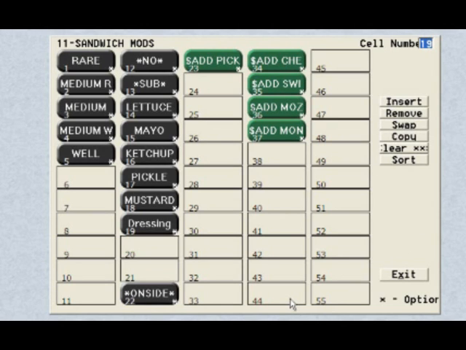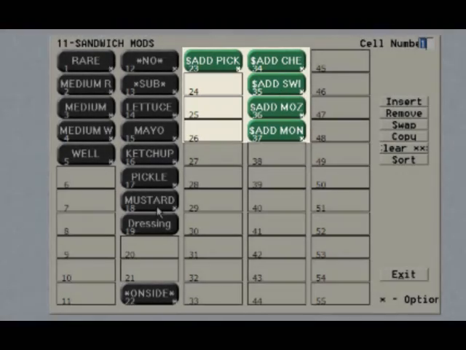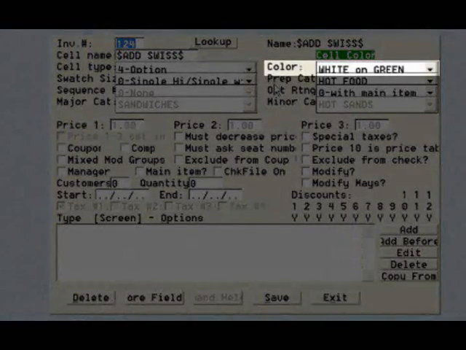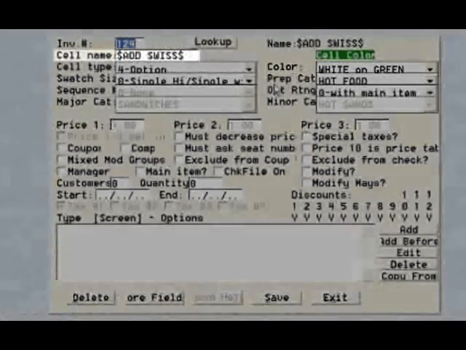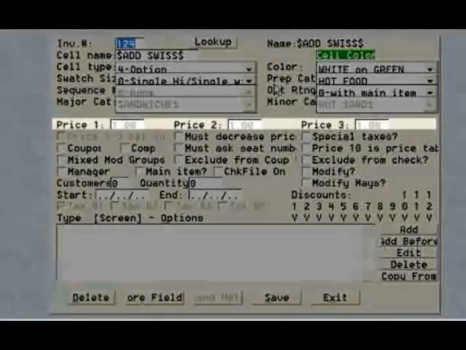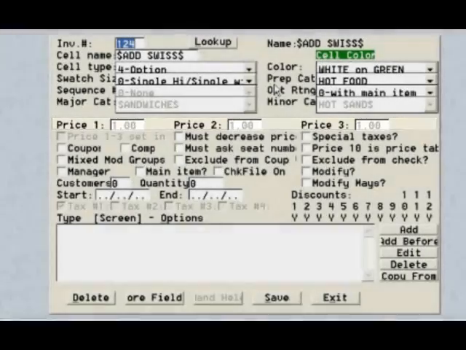One final note on modifiers. You'll notice I've made some of them green. If I click on the one for Add Swiss, you'll notice I've chosen green from the cell color drop-down and added a $ sign at the beginning and end of the description. You'll also see that the price fields are filled in. When I created this modifier, rather than leave the price fields blank, I added a price. I also used the color and $ signs to create visual cues that alert the person ordering that an additional cost will be incurred by adding this modifier.